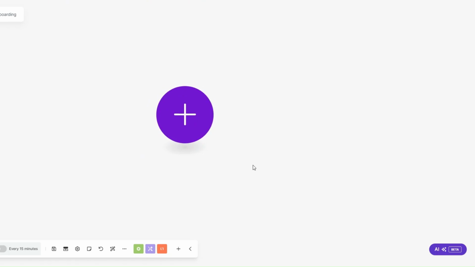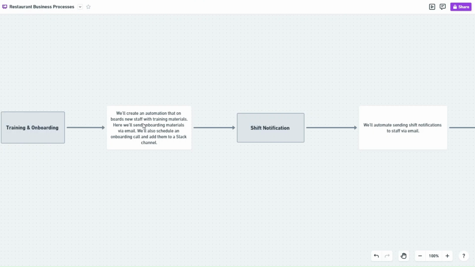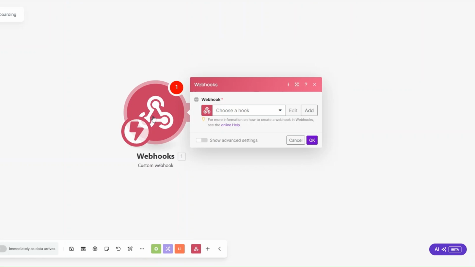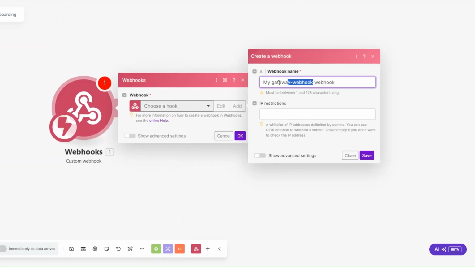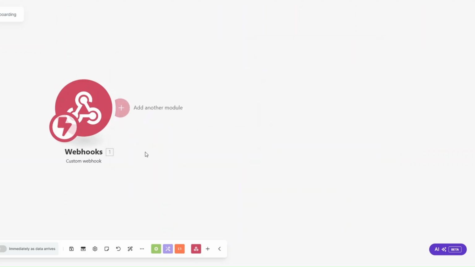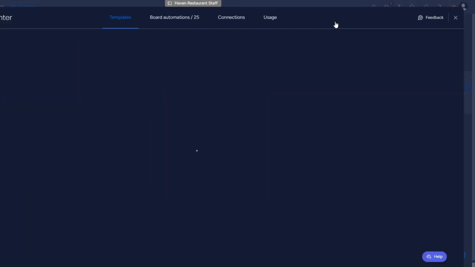Now, here, I'll create a webhook that will be sent after the status of one of our staff members changes to onboard, where we'll send them the onboarding materials and the scheduling link for them to schedule an onboarding call. So here, I'll search for webhooks, then click on custom webhook. Here I'll click on add, then I'll rename our webhook to onboarding webhook. Then click on save. I'll copy the link to our webhook, then click on OK. Then I'll run it. And then on Monday, I'll click on integrate, click on webhooks.